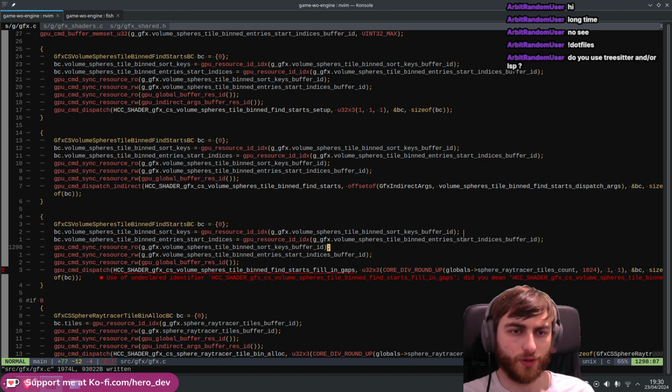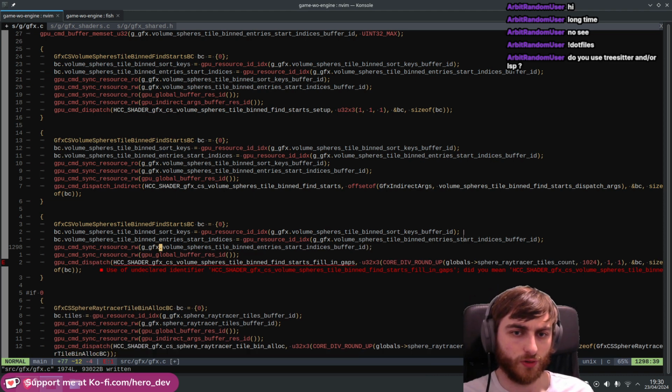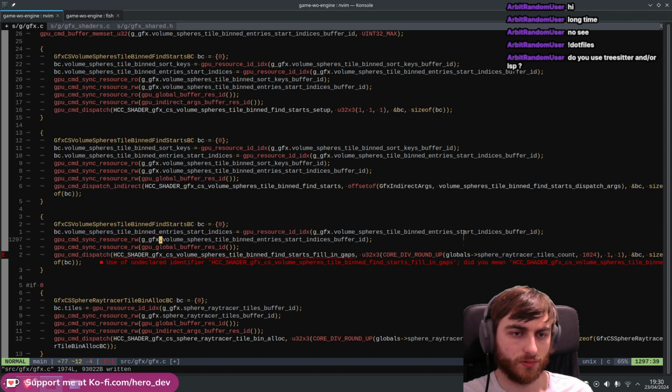Right, so don't bother reading from the sort keys. We just read right to the other buffer. We didn't do anything to the globals, just read.